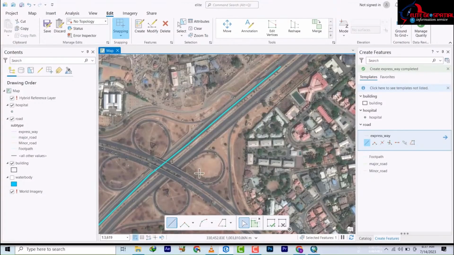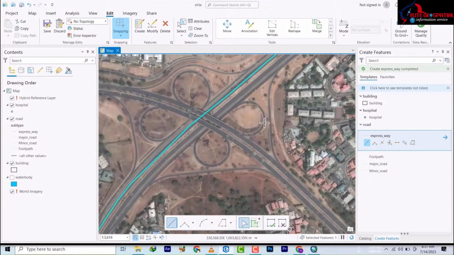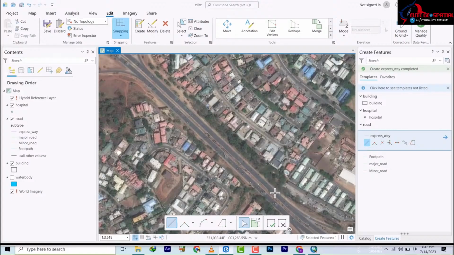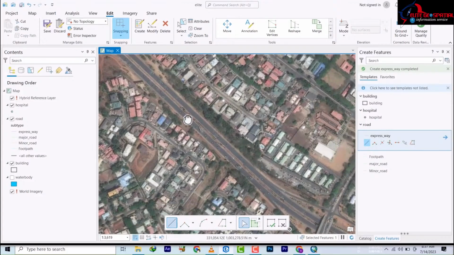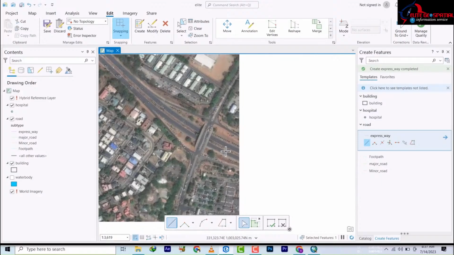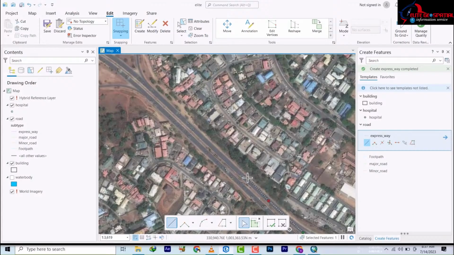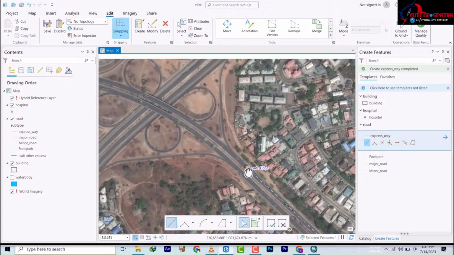Now I am not saying the road has ended. No, I'm only ending it because I'm only showing you how to do that. All right, so now next, let's come down here and do the same here, but then I'll explain. So let's start from here.